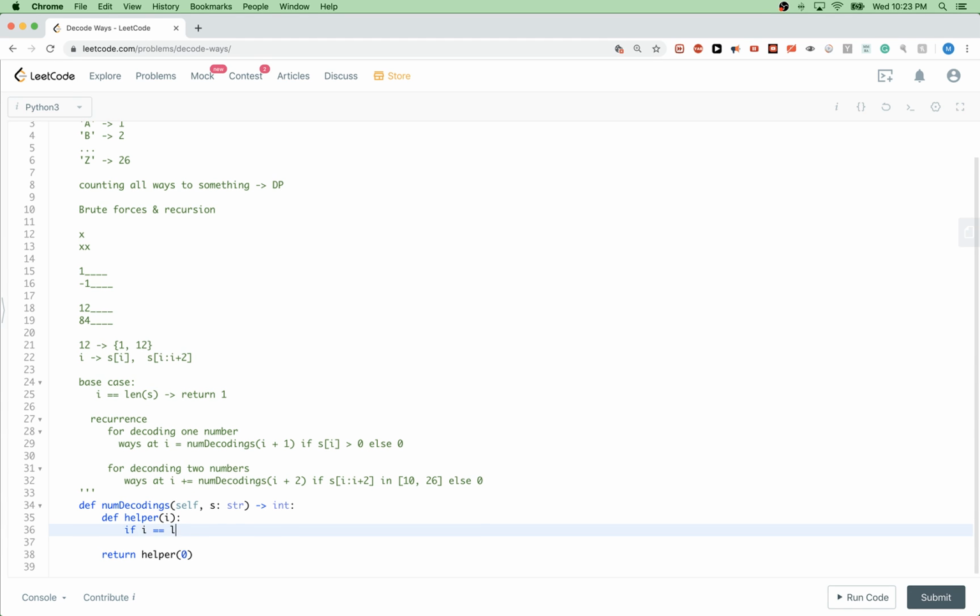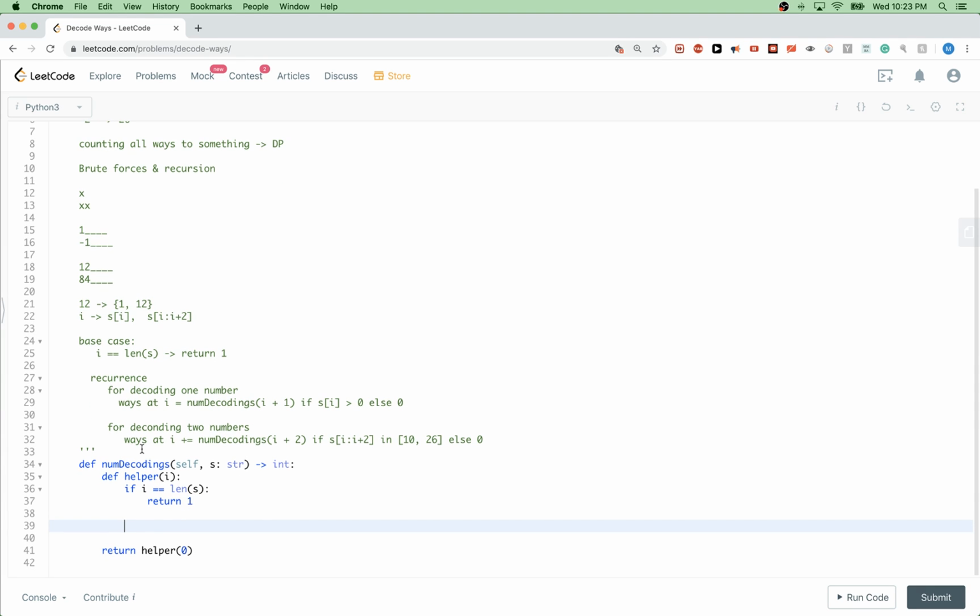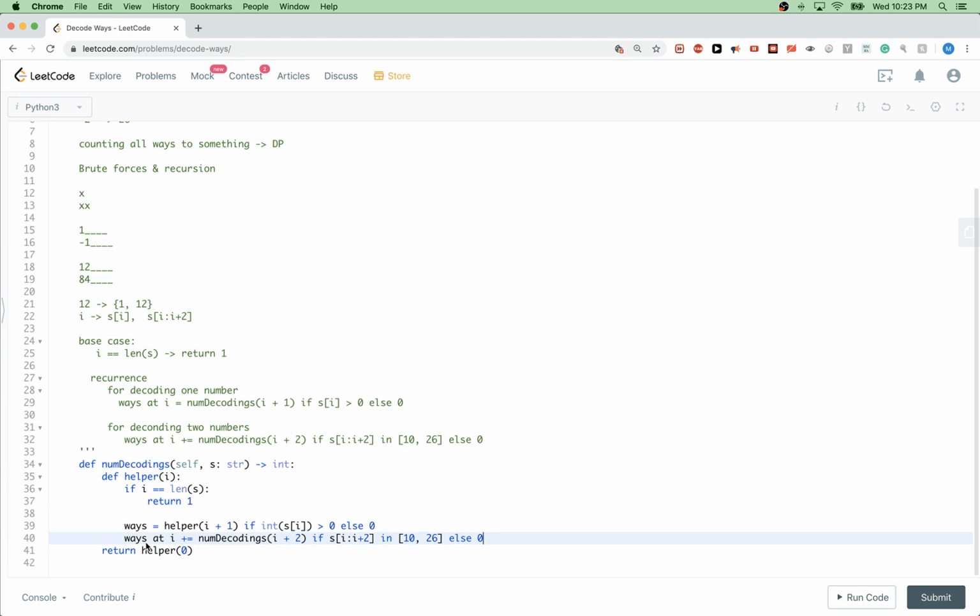When we reach the end, that's our base case, we just return 1. There is no more string, so there is one way to decode. After that we need to handle the case for ways. The ways would be equal to what we said here, except the function is called helper, and we need to convert it to an int to be able to compare. And the other case is this one, where ways plus the same thing, a helper.